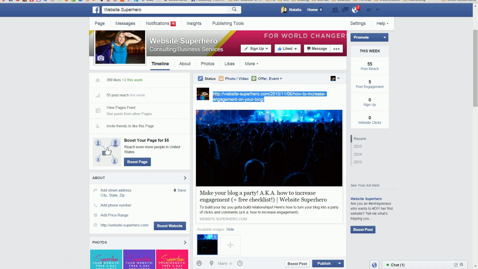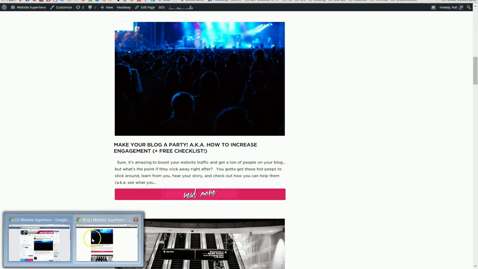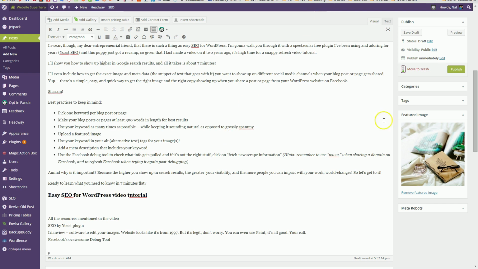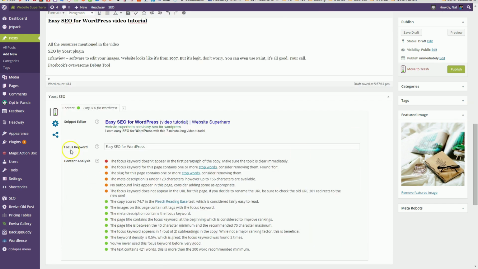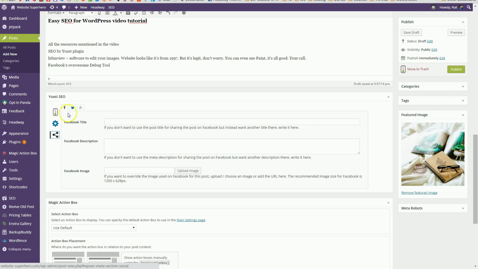If I was not, I could go back, scroll down, and then click here where it says social. Well, it says social when you hover over it, but it's a little sharing icon, right? And so we have options for Facebook, Twitter, and Google Plus here. Let's say that I wanted maybe just a different title to show up on Facebook, I would put it here. If I wanted a different metadata for Facebook than for Google, I would put it here.